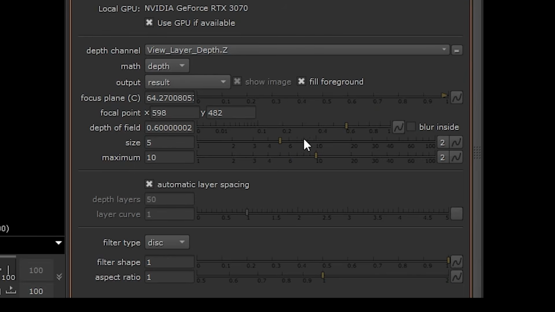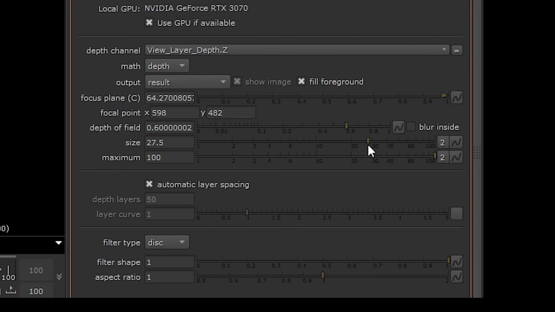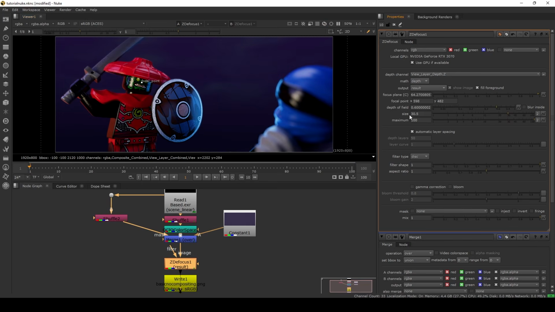All right, so now we can change the size of the depth of field. But to do that, switch the maximum to max to like 100. And you can change the size of your depth of field right here. So you can just change it to something high. And if you want to make it bigger, you can change the number in here. I'm going to set it to like 30 just for a more dramatic focus.